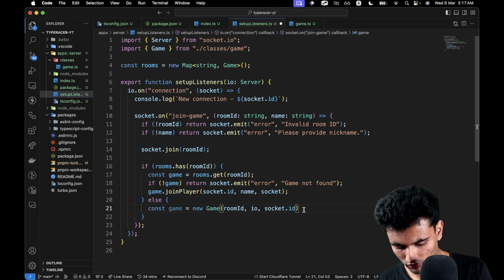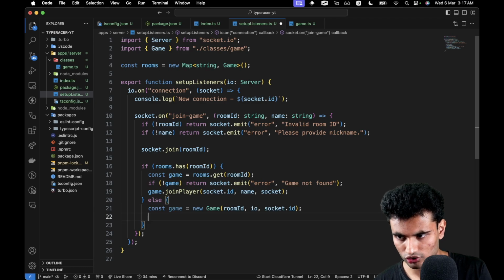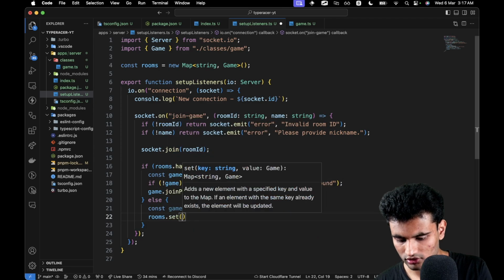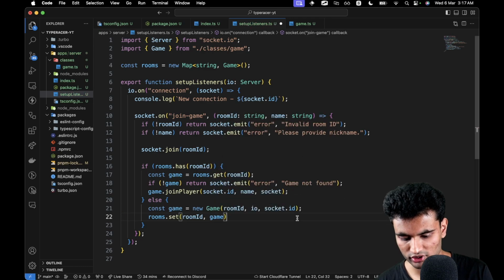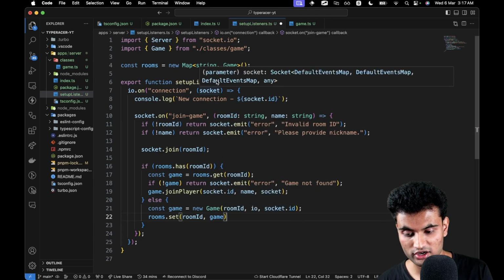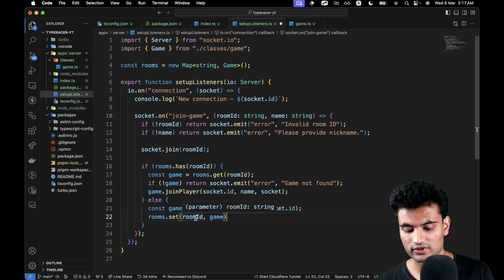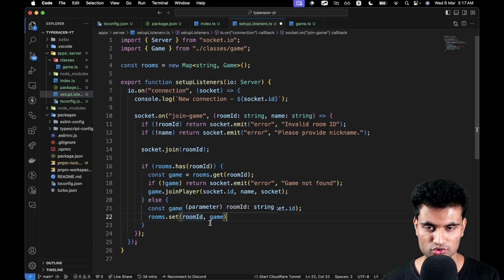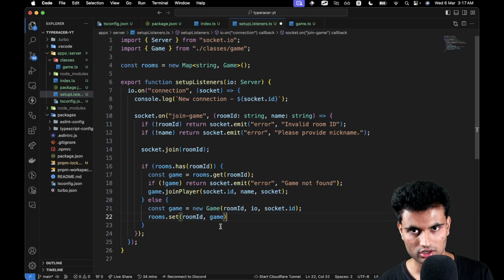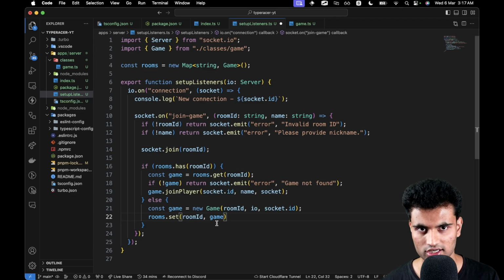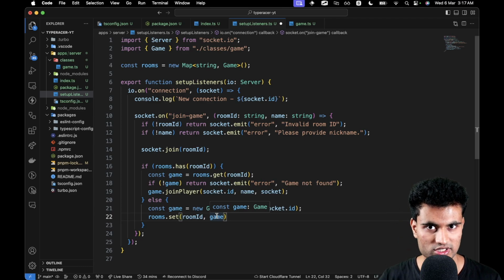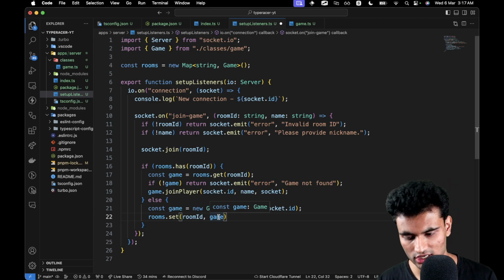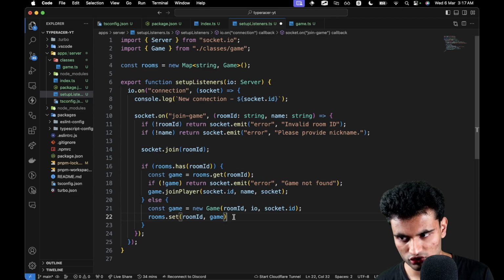Alrighty, and now what we are going to do is rooms.set. We are going to pass the room ID, and we are passing the game instance. So what we are doing is adding a new entry to the rooms map, specifying the room ID, and associating the game object to it so that we have a track of it. Whenever somebody tries to join this game, we can identify this specific object and direct them to join this game. I hope you're understanding how the flow is going right now.